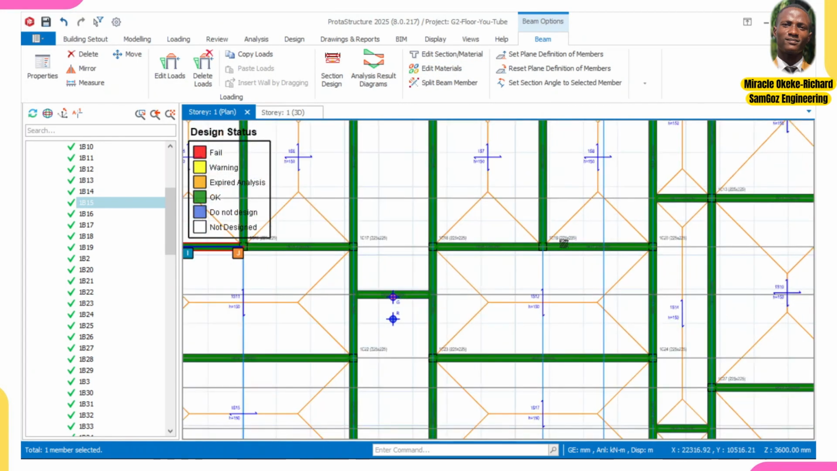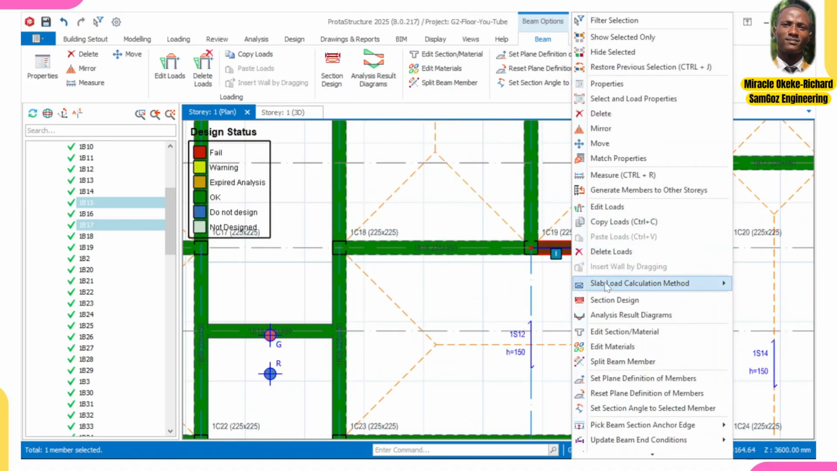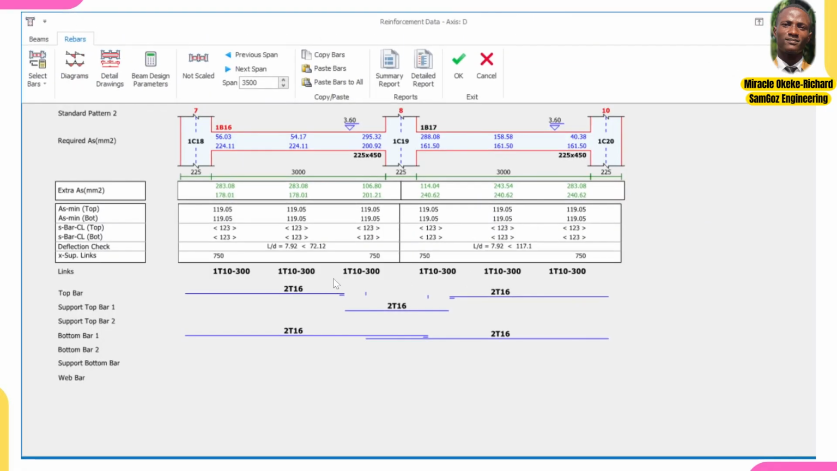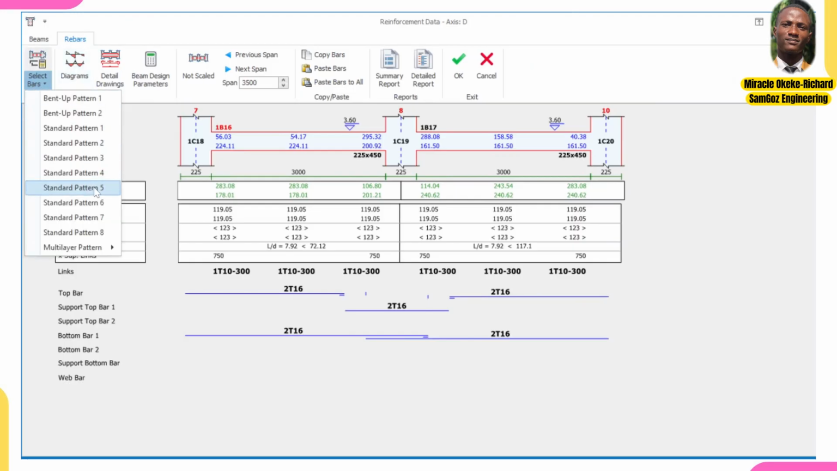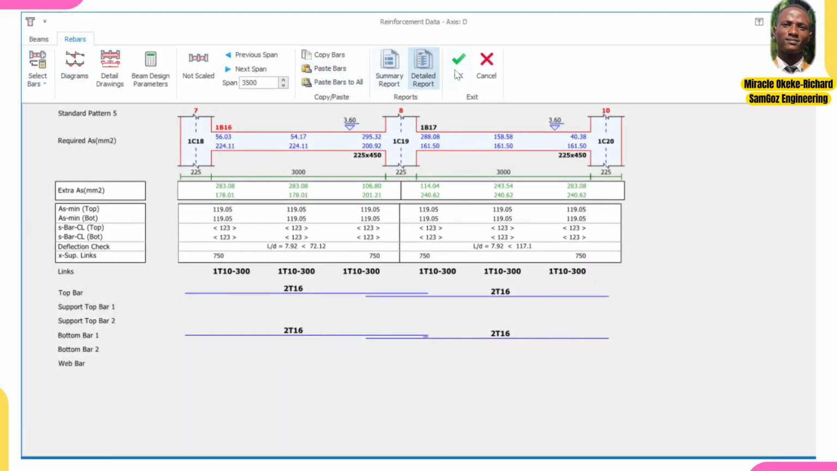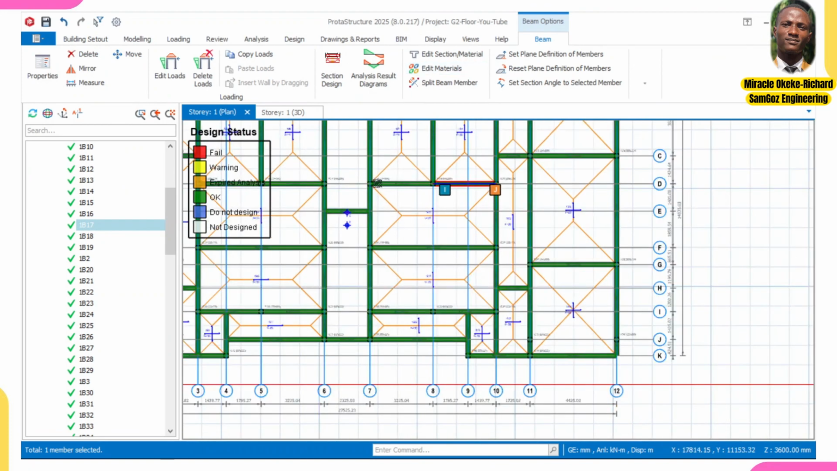I'll also come over to this one. I believe that this one should be good because they are symmetrical. So I'm still having this. I'll also click on pattern 5, to arrange my beam well. So this is what we are going to do throughout.